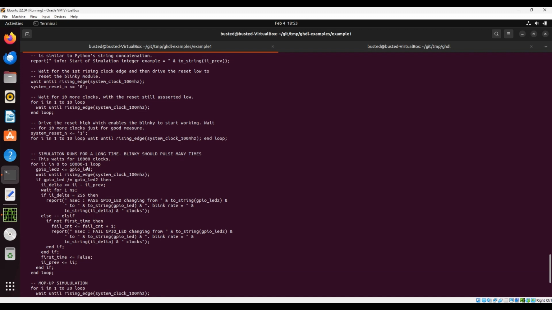And then in this case, I'm assigning the value that's coming out of the blinky block to this secondary register. So now we have two values. We can compare them and see if there's an edge. If we wait for a rising edge of the clock, is the value of the previous clock cycle different from the current clock cycle? And if they're different, then we fall in and we start doing some test measurements.